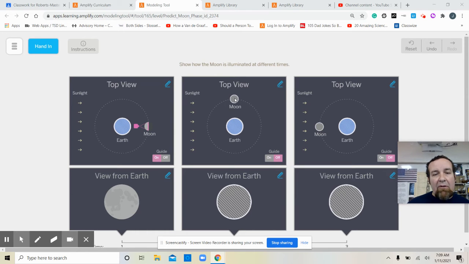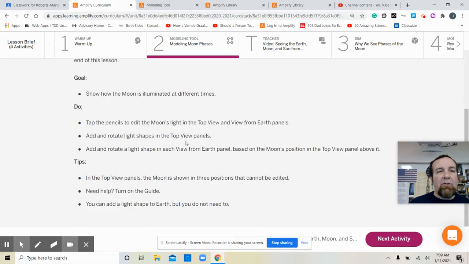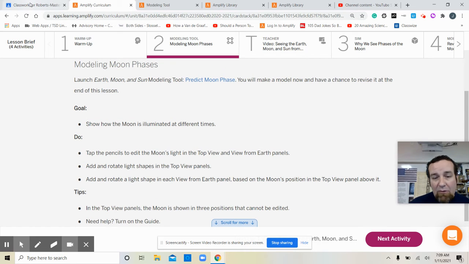So the moon's up here now. You're going to have to click on your little pencil and put in the appropriate moon and rotate it, do the view from Earth, and do the same thing for the other one. Once you are done with that, here's what you're going to do. You're going to go back to Google Classroom and watch the video I have posted separately there.